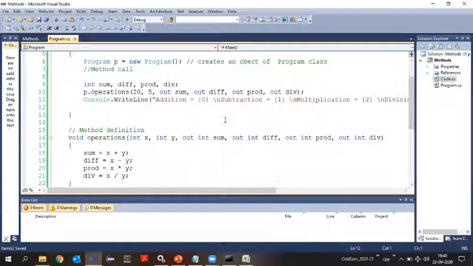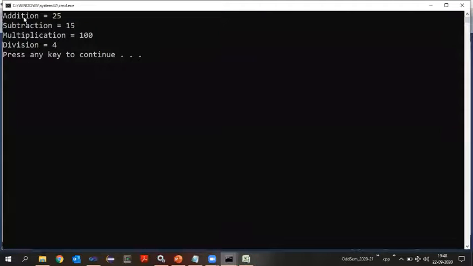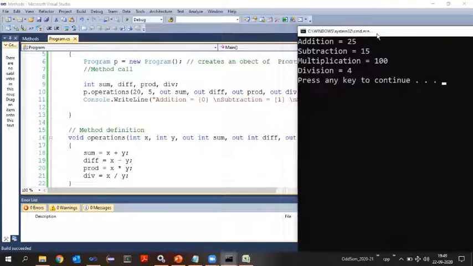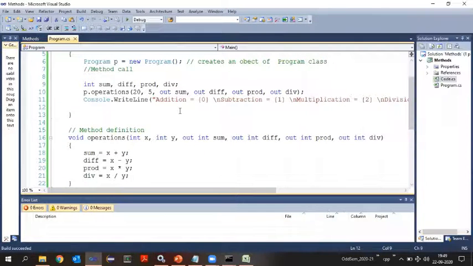Run the program, Ctrl F5. Addition is 25, subtraction is 15, multiplication 100, and division is 4. Now, let us try to revise the things here. What we did is that we created a method which will accept two parameters and it will output 4 values or 4 parameters. We can say 2 in parameters and 4 out parameters.